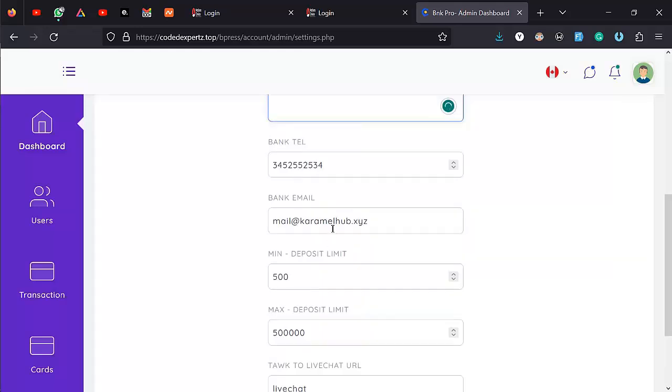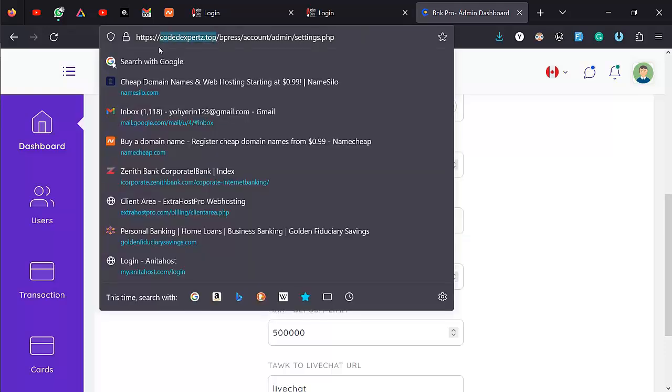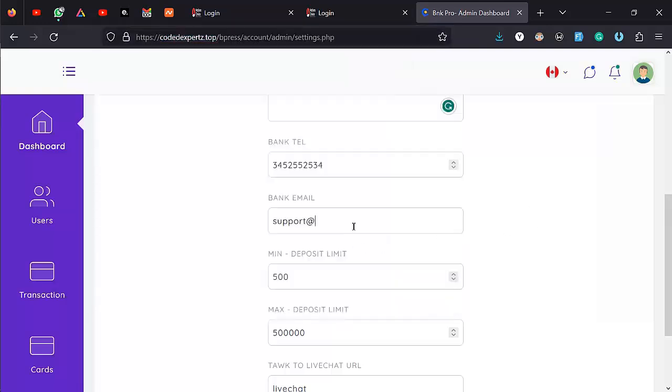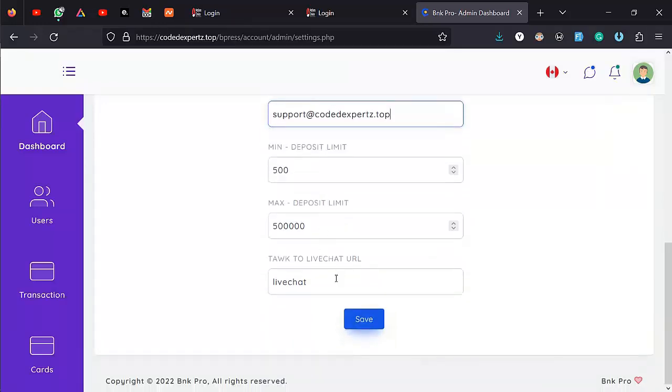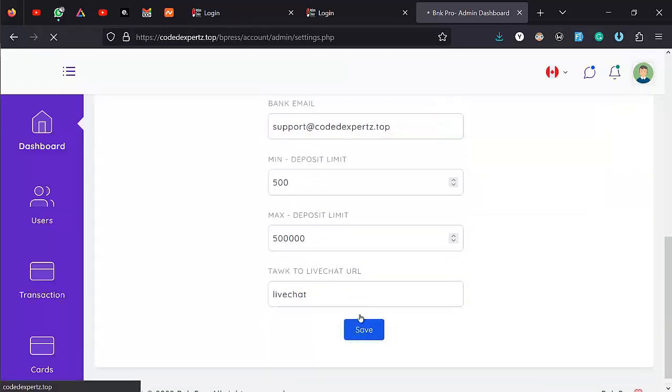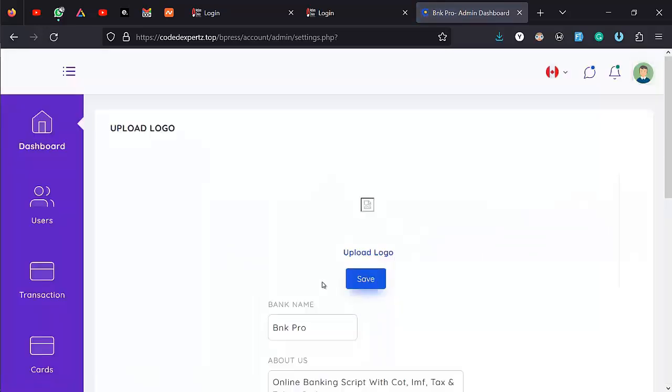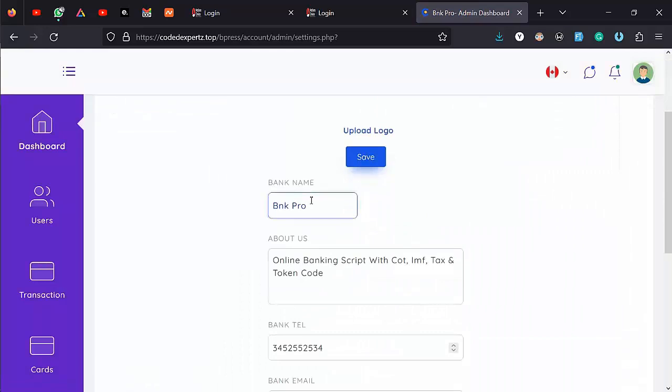You can set up your bank email also. So I'm going to set this as support at, okay, just going to quickly do this. Perfect. Now you can set up your minimum deposit limit or your maximum deposit limit. Okay, and you can click on save. You click on save, it automatically saves. Perfect. Let me change this also so you see.